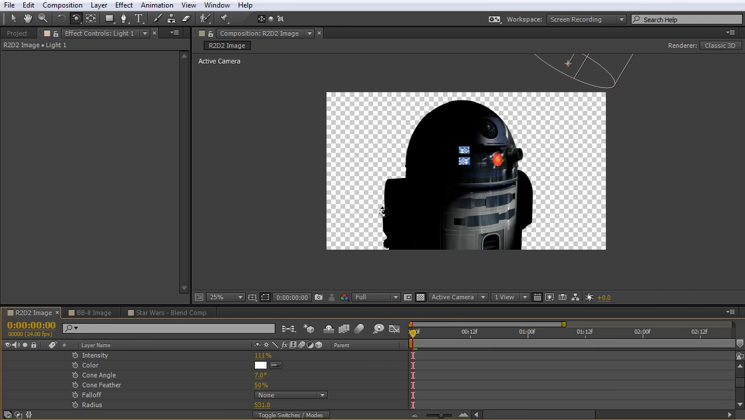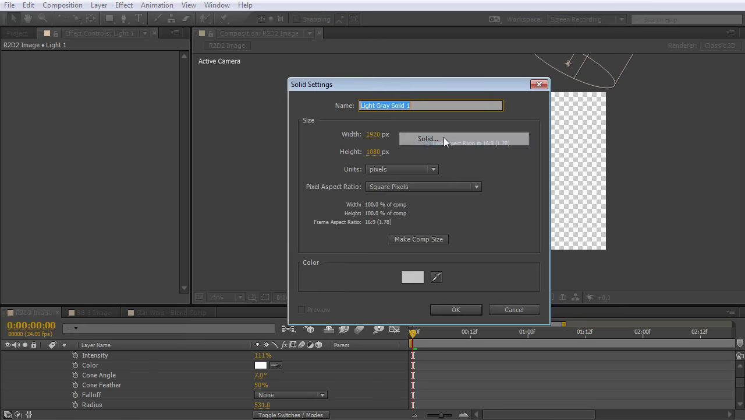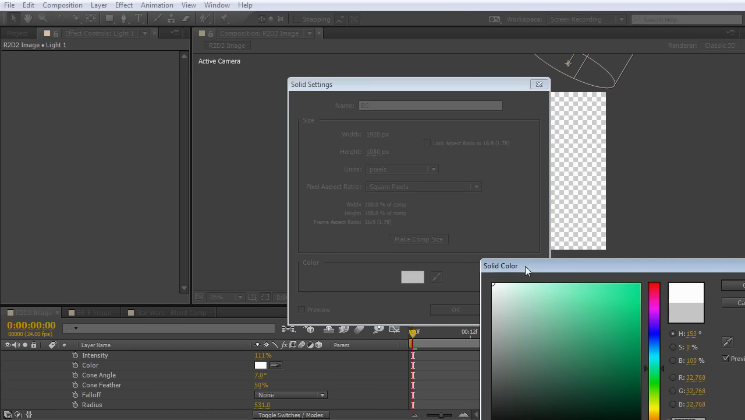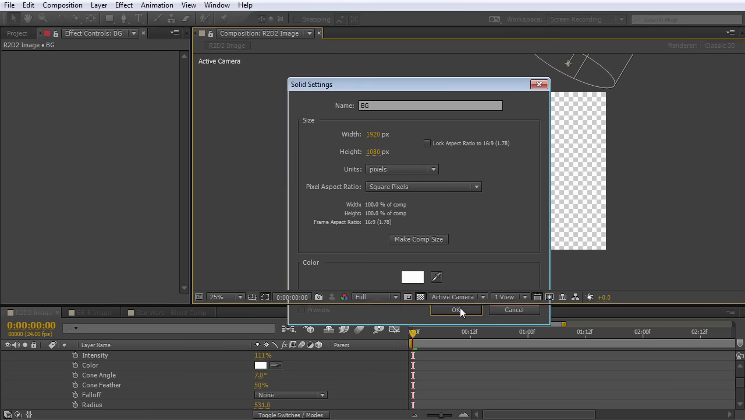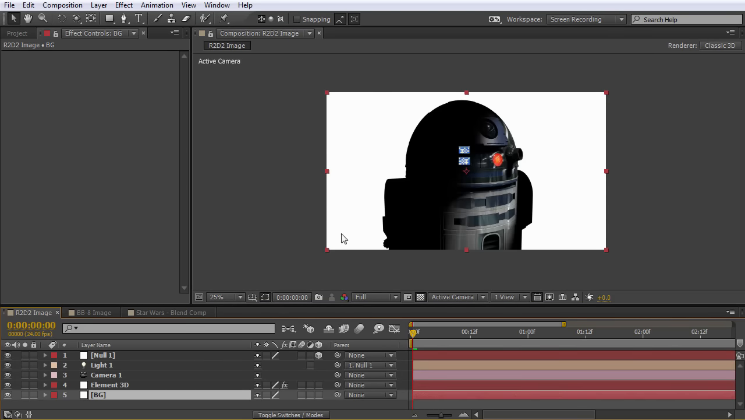And we're going to do a little bit of trickery here. We're not going to actually have this be in the 3D space. So what I'm going to do is create a new white solid. I'm just going to name it BG for background. And I'll select the color picker here, make sure it's solid white, and click OK. And we are just going to place this background behind everything, so it's behind our element layer.